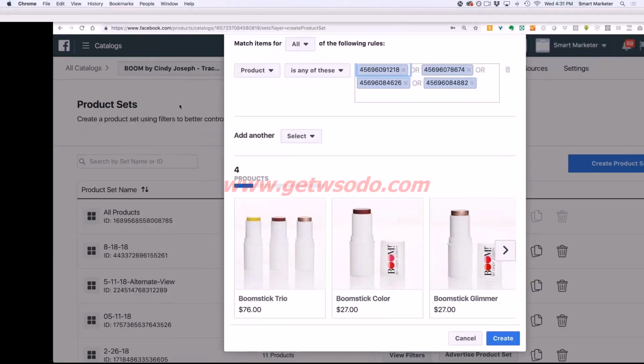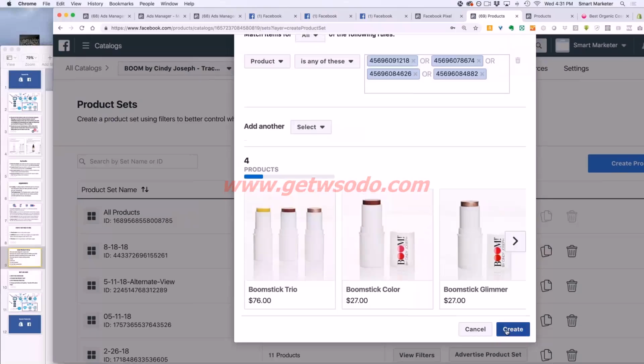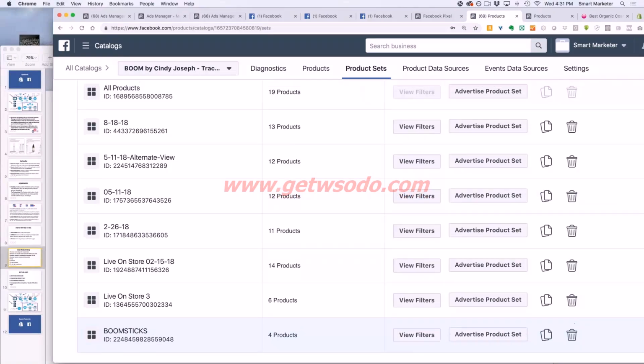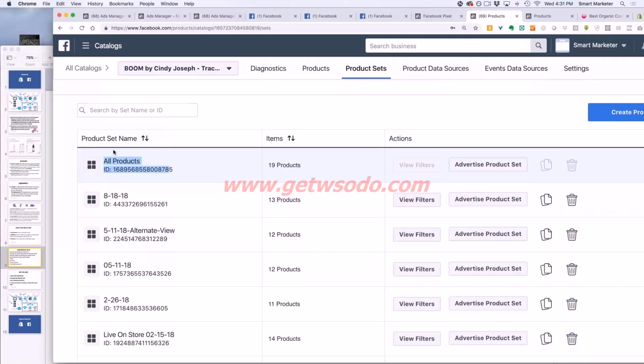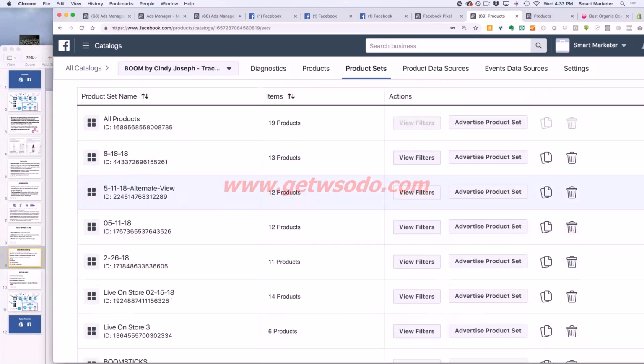Obviously, you'll notice, let me just save this product set. I'll just click create. And now that product set is created, and I'm able to actually call those specific products into an ad. You'll notice all products is the first one and the one that we use most often. And then we have some other specific ones based on what's live on our store, what date we're running these things, and stuff like that.